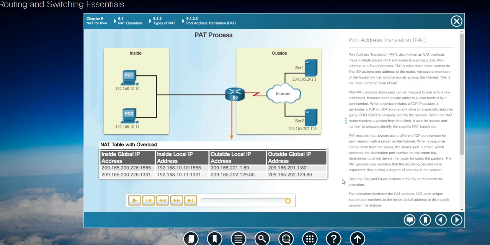Look at this, for example. NAT table with overload. If you look at 209.165.200.226, look how it's both the same address. The only difference is the port number. Remember, if you have an IP address and then you have the port address, that's called a socket. Well, if you change the port number on this, it makes it a completely different address as far as the device is concerned.